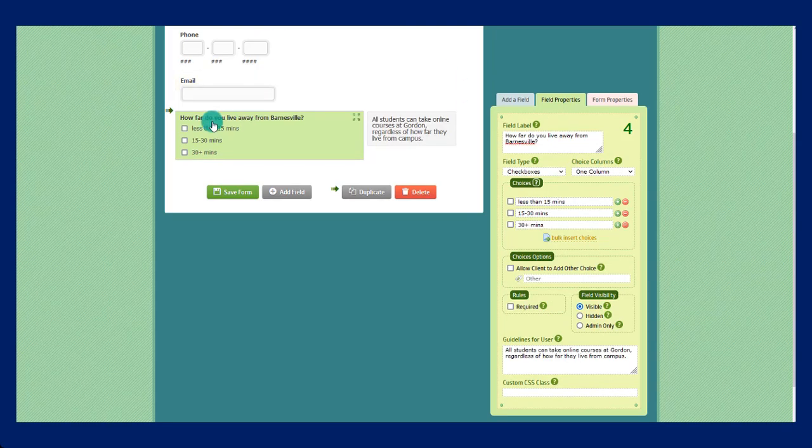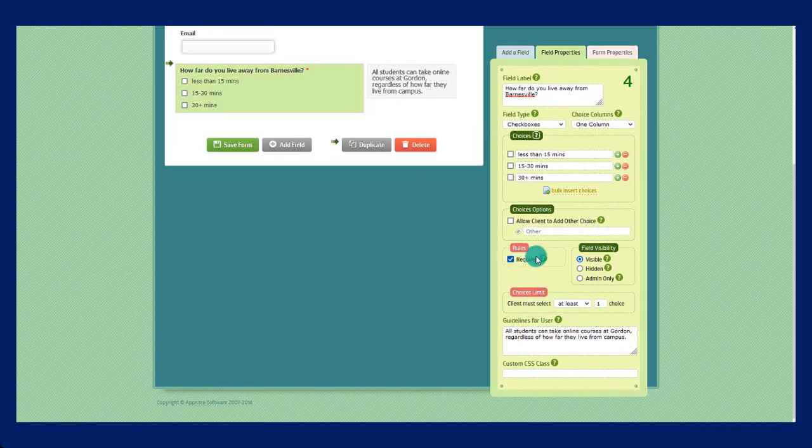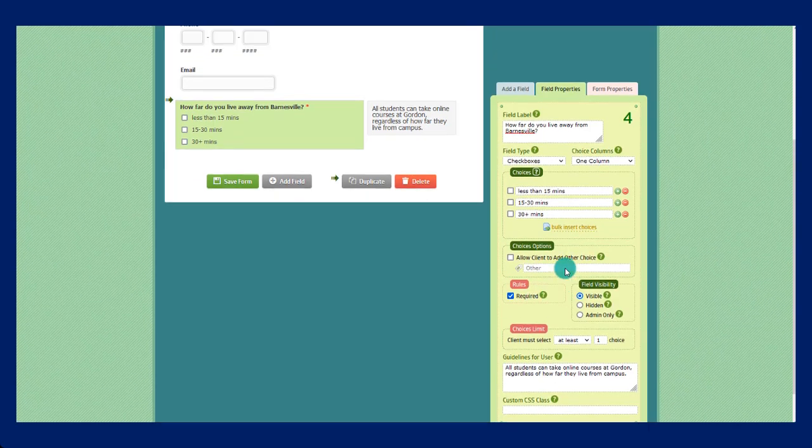So in this case, I've added in some information. In the field label, I ask my question. In the choices, I've added in my choices that I would like. And then down here at the bottom for guidelines for user, I added in just a little note here. So these might be things to help the student answer the question that you could add. And then you can choose to make it required if you want to force them to answer that question before submitting it, if you would like for that to be in place.